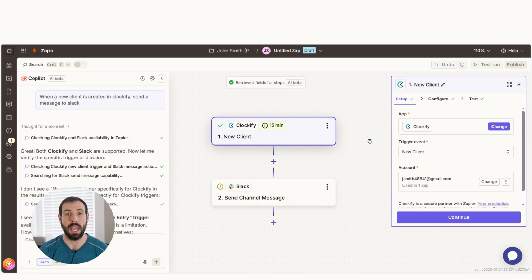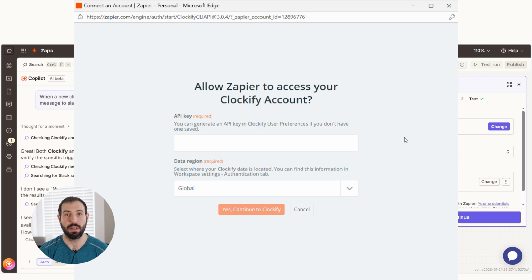I'll need to log into my account before configuring my steps. To do this, click on the Account tab. The first time we set up Clockify, we'll need to connect it with Zapier. If it's your first time logging in, a link will pop up for you to log into your account. To do this, you'll need to connect your API key for this app.